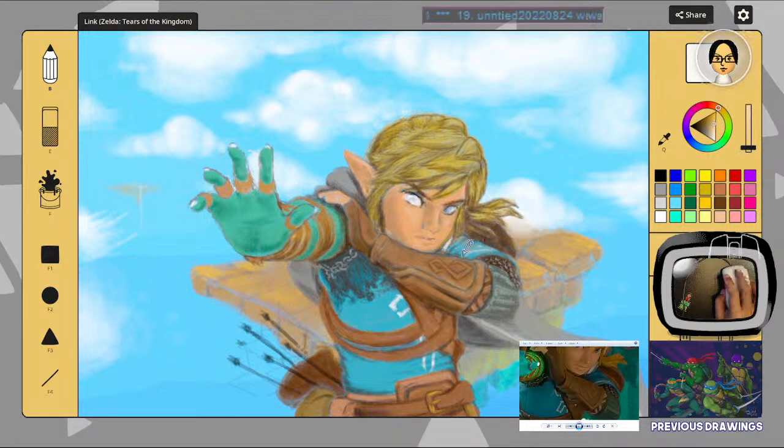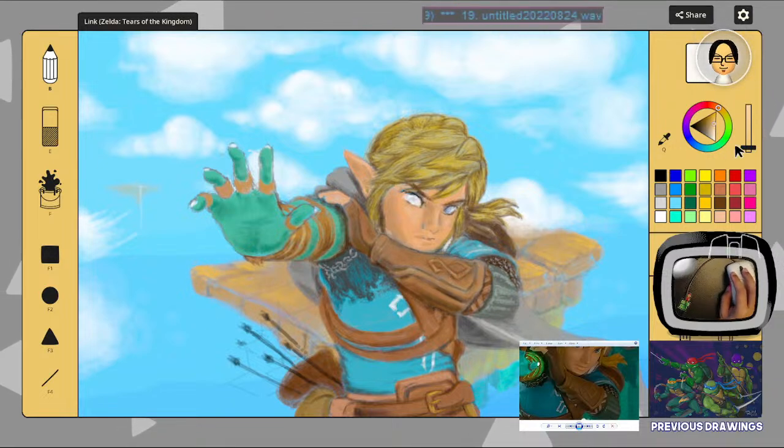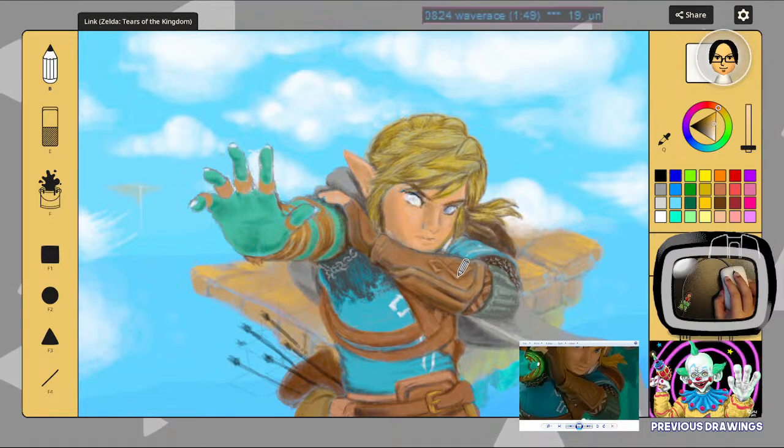Let's take a quick peek at how it looks when it has highlights. Gotta be really careful though. It's a very small place here. Small space. Try to use the line tool to try and help. Oop. Try this again.